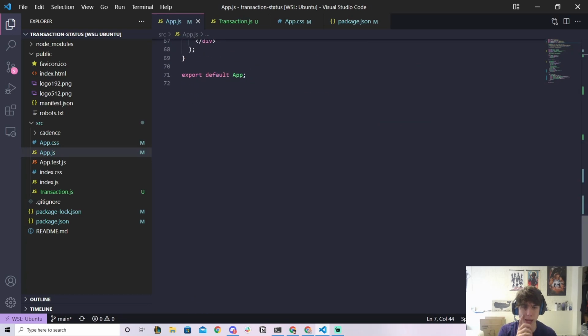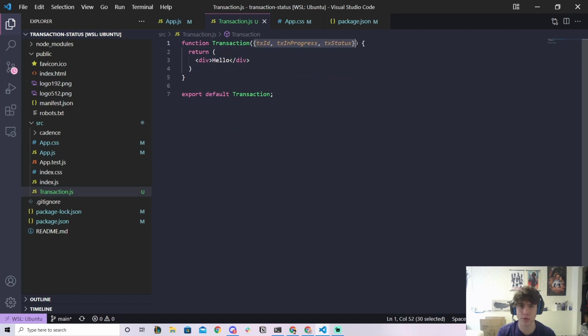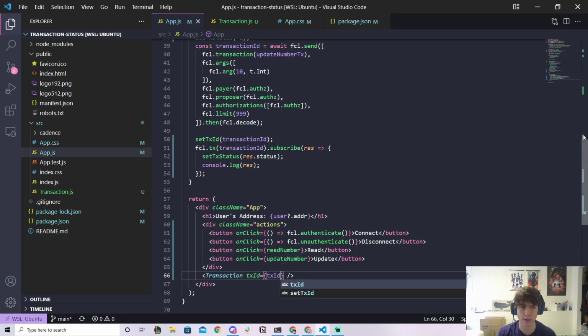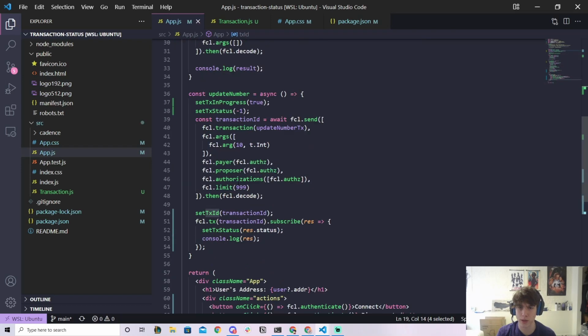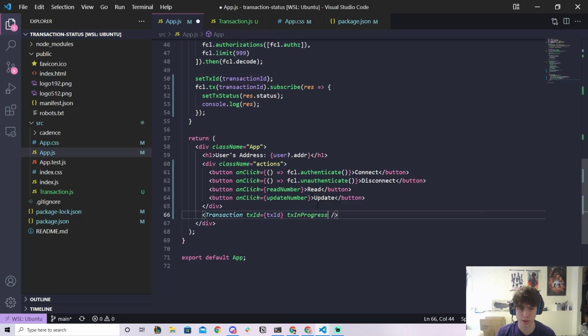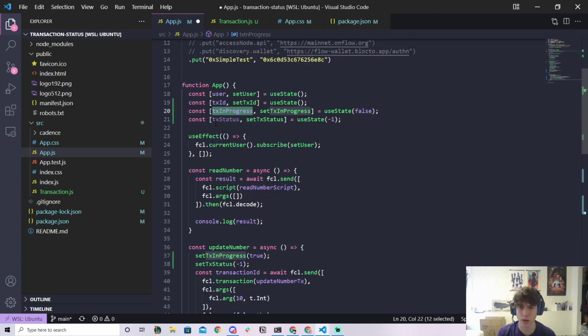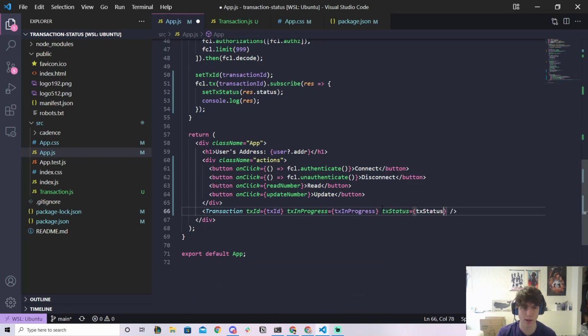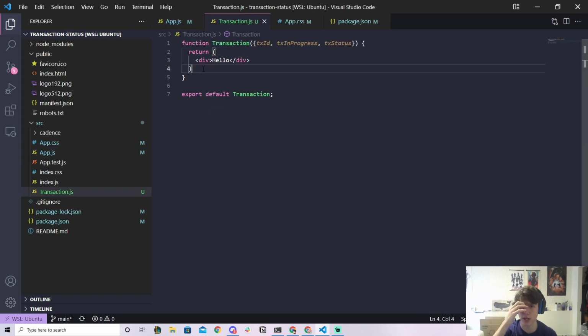Cool. So we can pass in some information to our props inside of the transaction function here. Let's pass in a transaction ID, a transaction in progress, and a transaction status. The transaction ID is simply going to be the transaction ID, and this is coming from this state right here. Again, we set that right here. Then the transaction in progress is just going to equal the transaction in progress that we set in the state right here. And lastly, transaction status equals transaction status. Cool, so we pass all the stuff down through the transaction component, and now we can access that information right here.